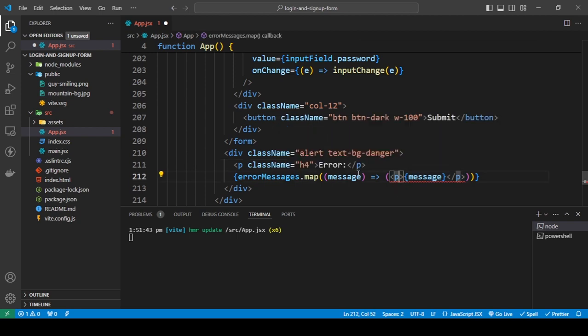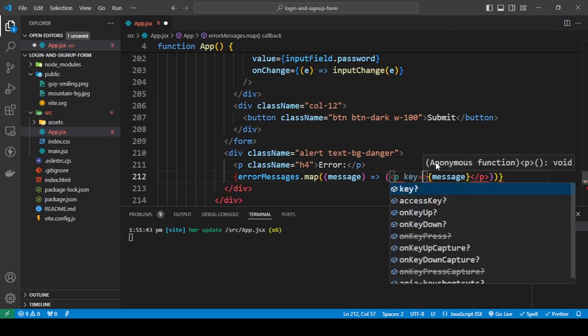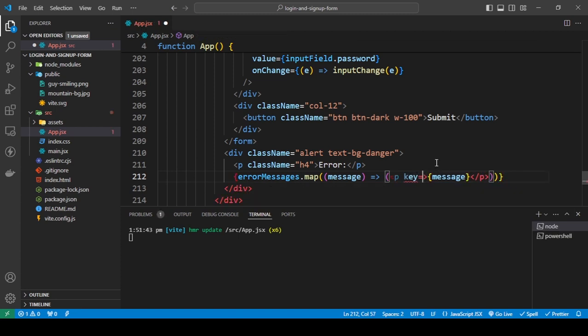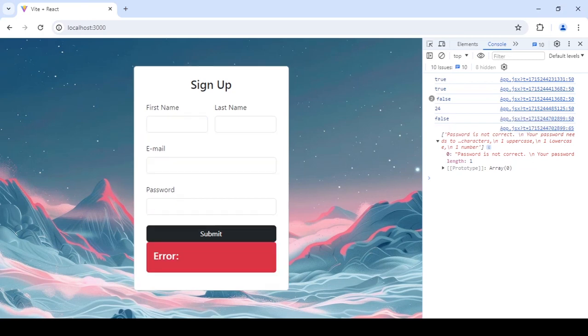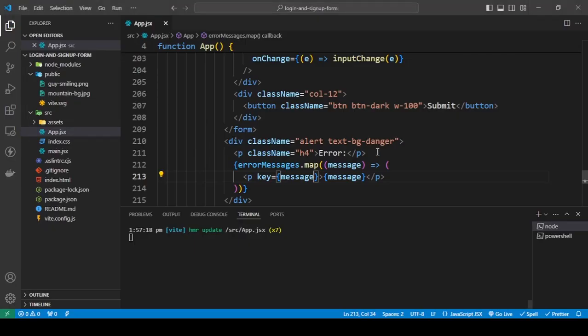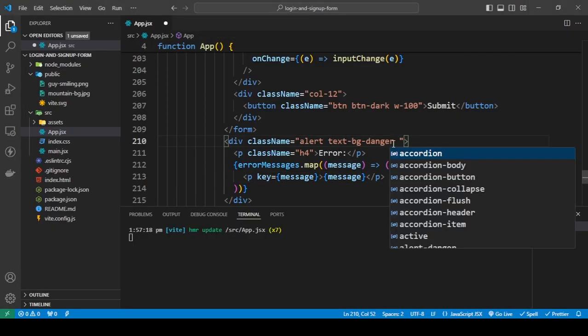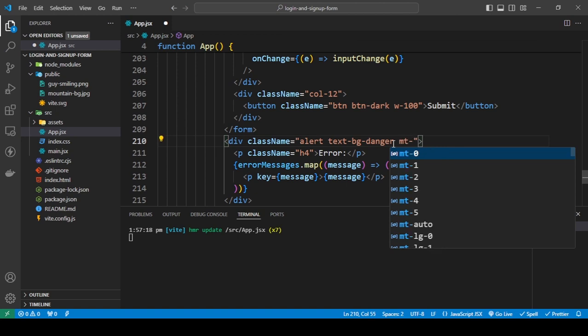and it's saying I'm missing the key prop. Each message is going to be unique, so I'm just going to use that as the key also. So actually let me just add t dash 3.